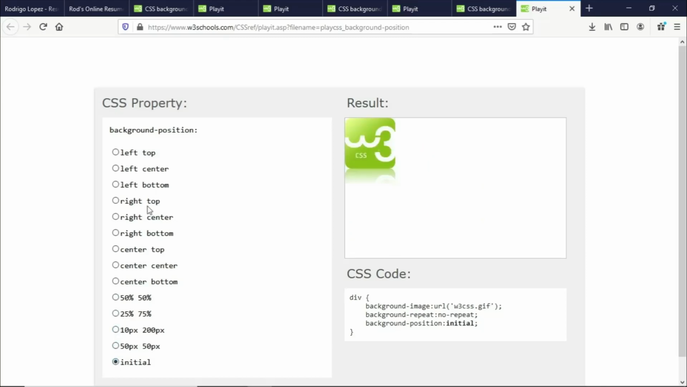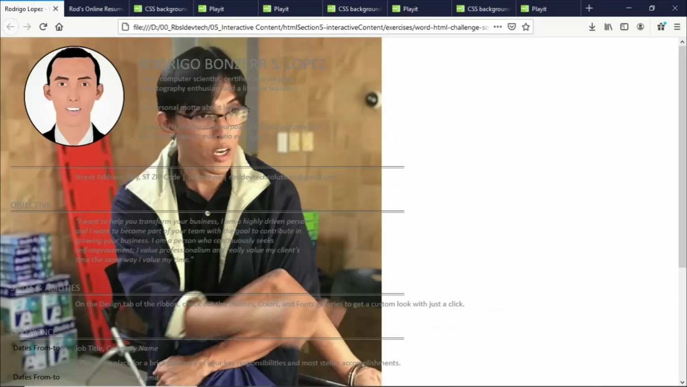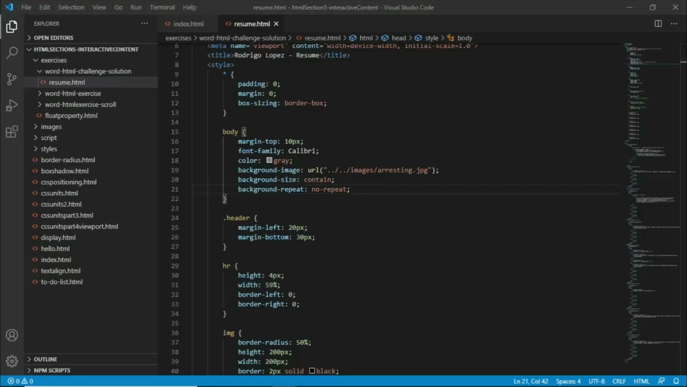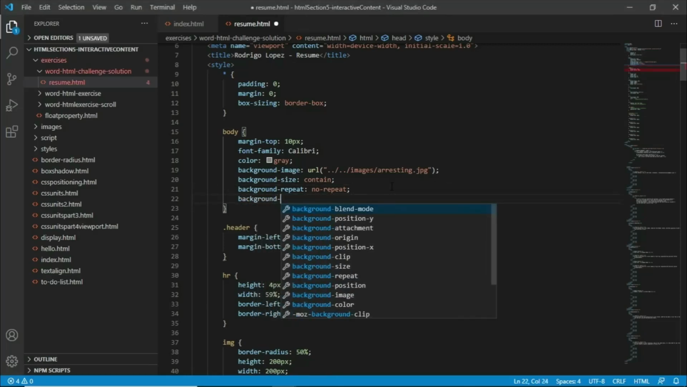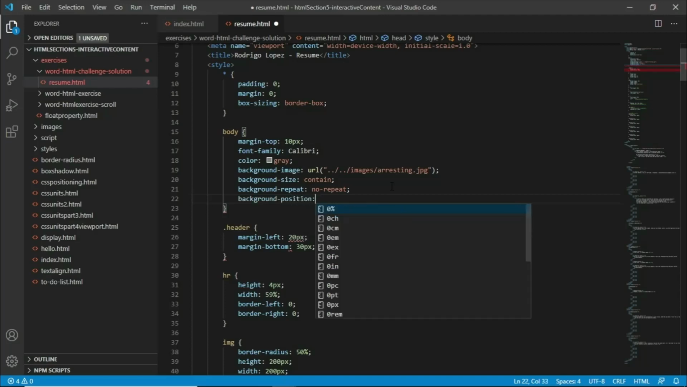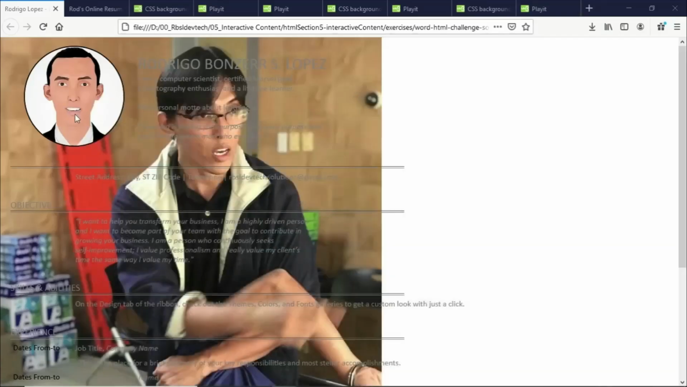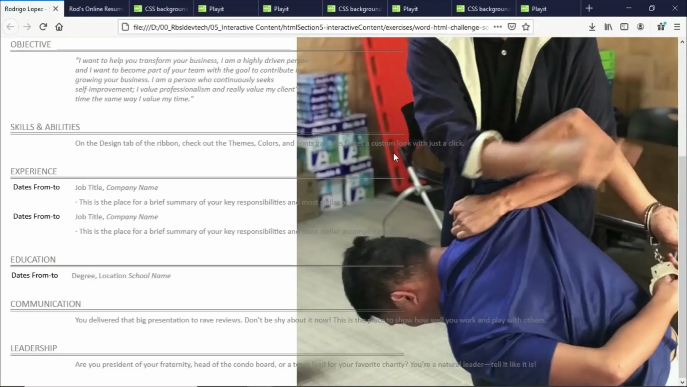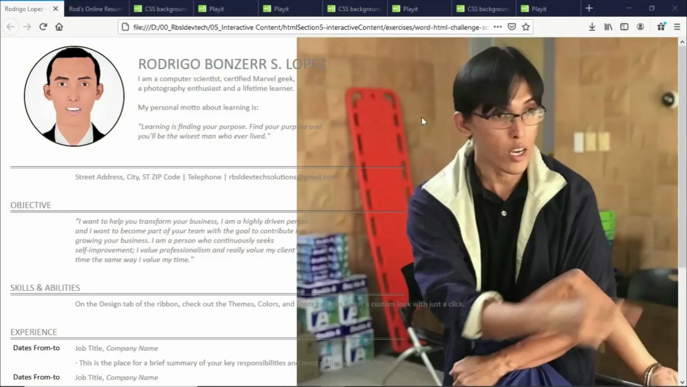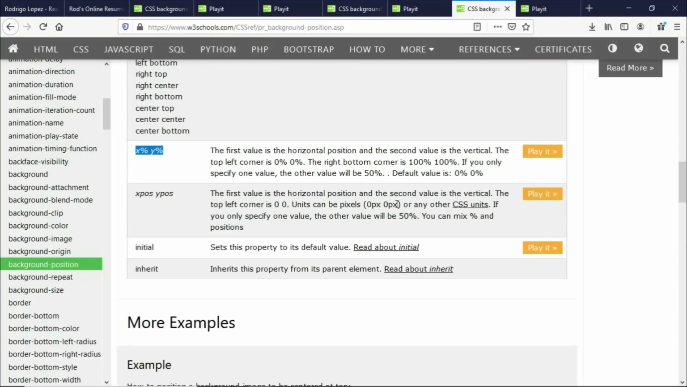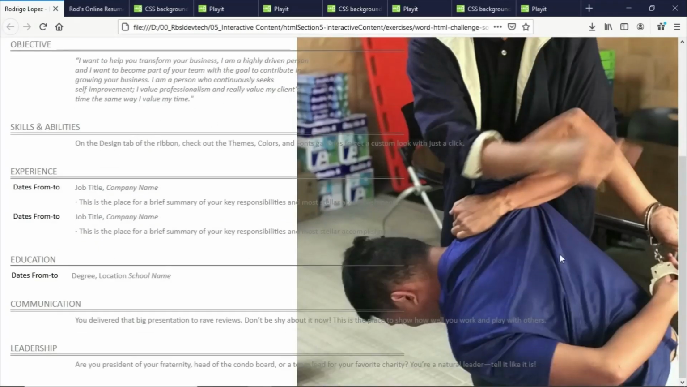So now guys, let's try to apply this in our project here. Let me open our code editor here, and let's give it a background position of 100% and 100%. Let's see how that will look on our browser. And there you go. We were able to place it on the right side of our screen. If you remember, it says here that the right bottom corner is the 100%, 100%. And that's why it was repositioned here on the right side.